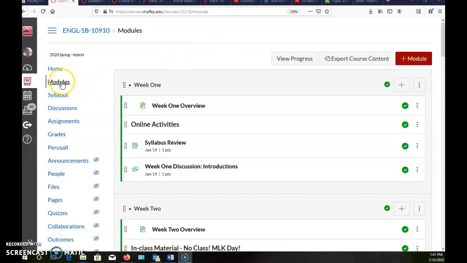So come over here to the module tab in the Canvas site. Yours is going to look somewhat different, of course. You have the student view, but come over here to modules. Come into syllabus review. That's where we're going to first use Perusal. So then you click on there.